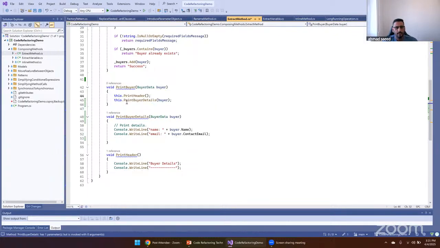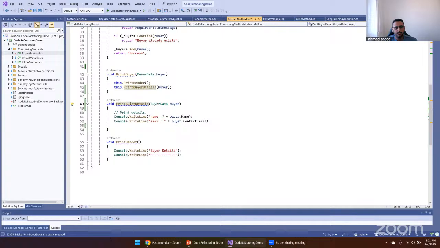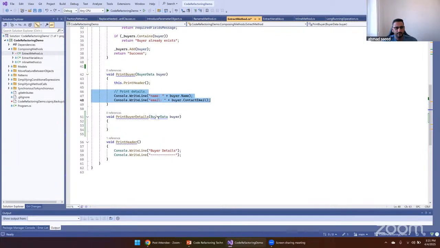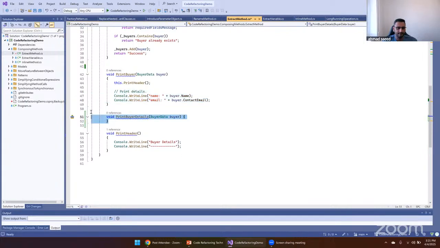Now this function is testable. It is only handling the details of the buyer. It doesn't need to know about the header. We have decoupled the header from the buyer details. I'm going to revert that. Let's see if AI can do that for us, if GitHub Copilot can do that for us.